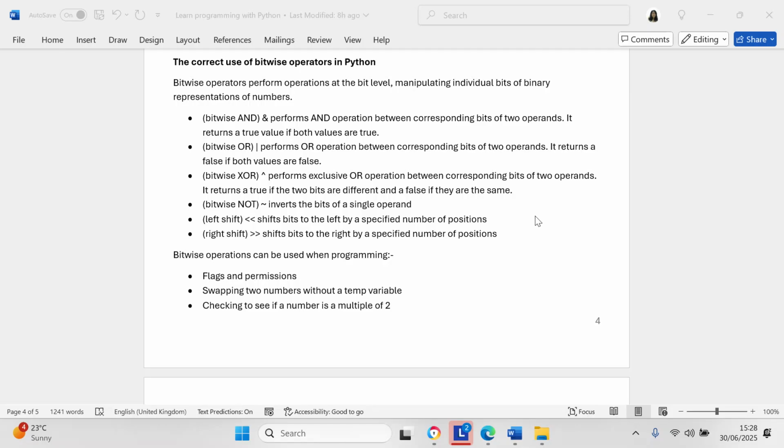We've got 6 bitwise operators. You've got the AND function, which returns a true value if both values are true. You've got an OR function, where it returns a false if both values are false. You've got an XOR function, which returns a true if the 2 bits are different, and a false if they're the same. You've got the NOT function, which inverts the bits of a single operand.